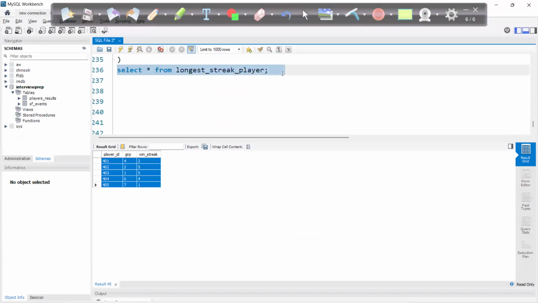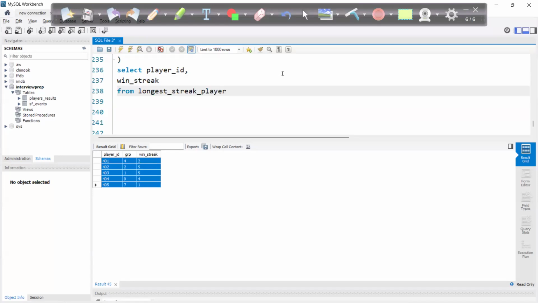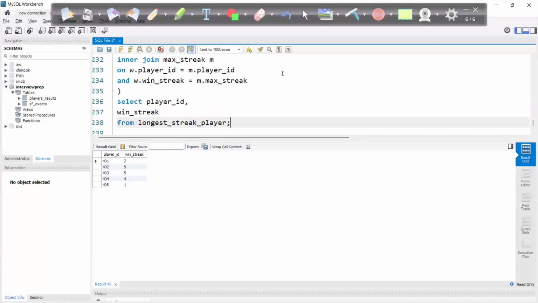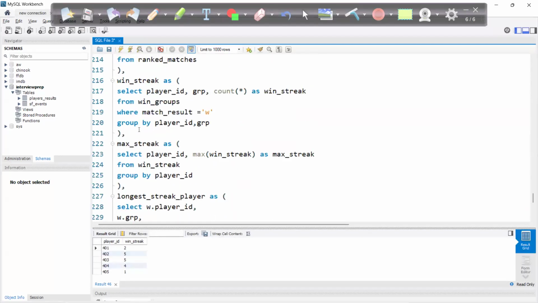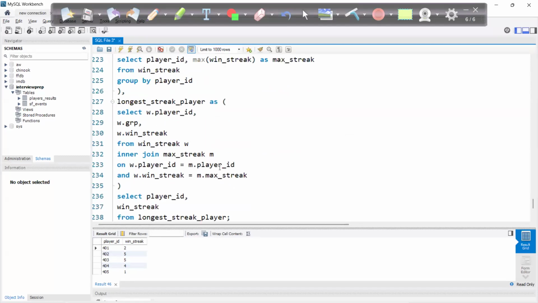Now, once that is done, my final output will be select player ID, comma win streak, from longest streak player. Right. So this middle part which we have added, you can see that after max streak, whatever outcome I'm getting is almost the same. This middle part we just added just to take care of multiple entries for that user, that he is having the multiple wins, right? Which is obviously in our data set, it is not there as such. But overall, this is how it is gonna work.